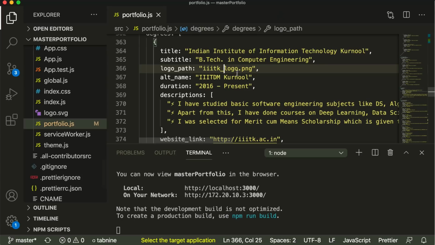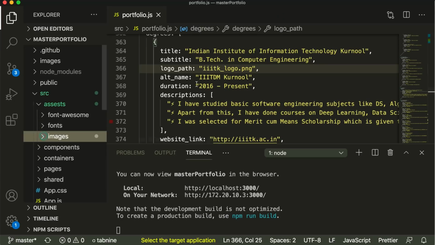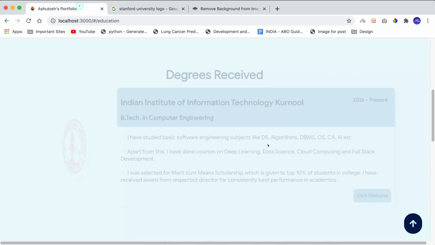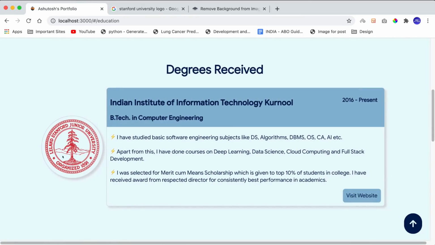So let me close this one. And instead of defining IITK_logo.png, I will define the logo which we have downloaded right now. So I will mention this one, uni_logo. And yeah, if we go back and see our website, you can see that our logo is changed, and it's looking very pretty because we don't have a background which is disturbing our theme or our portfolio website.